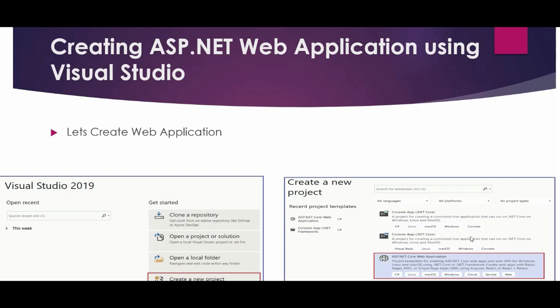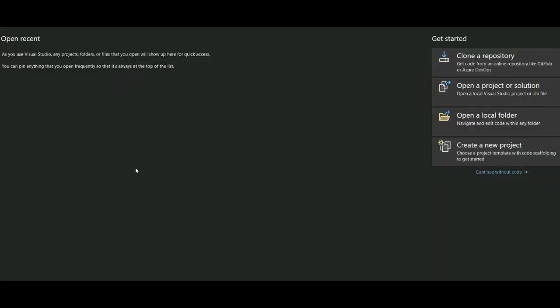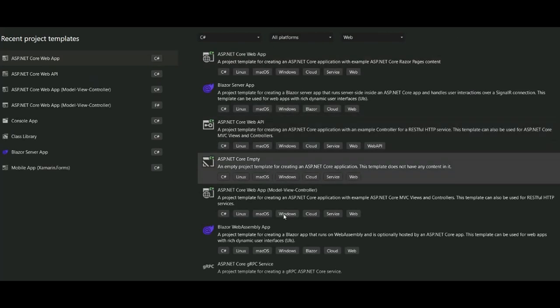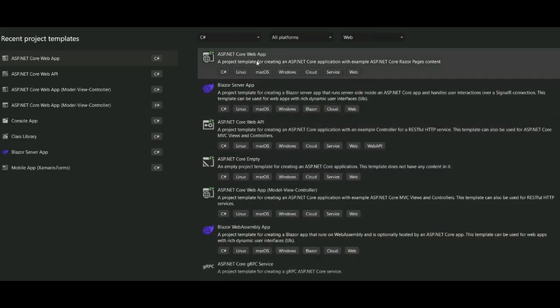Some of you might be wondering, let's just dig in and start creating the application. I'll show you how to create an ASP.NET web application using Visual Studio 2022. So I've launched my Visual Studio 2022. You come to create new project, then you choose ASP.NET Core web app. You can create an ASP.NET Core web app, or you can create an ASP.NET Core web app with Model View Controller, that is MVC. These are the templates for creating an ASP.NET Core application with MVC, and this one is with Razor Pages content. I'll show you with Razor Pages content.